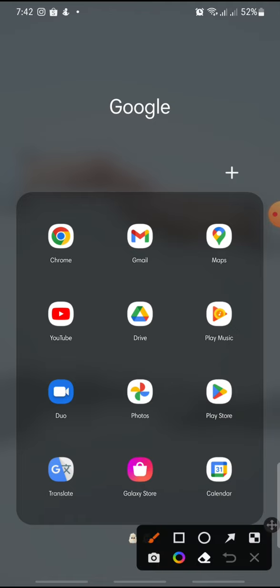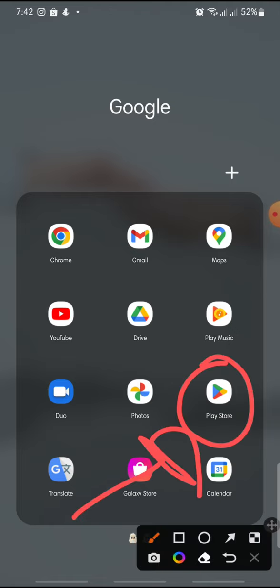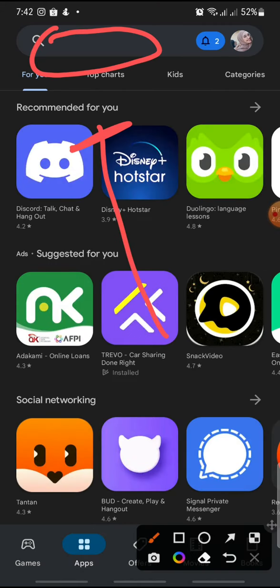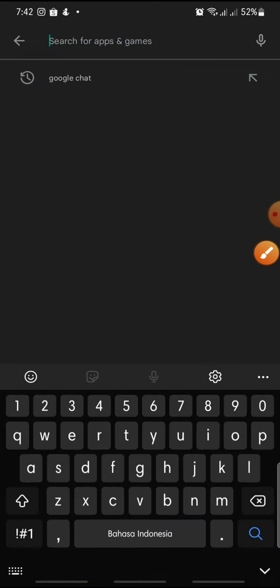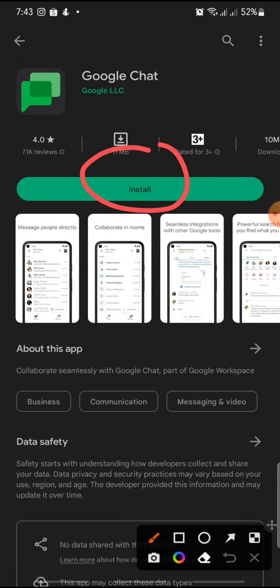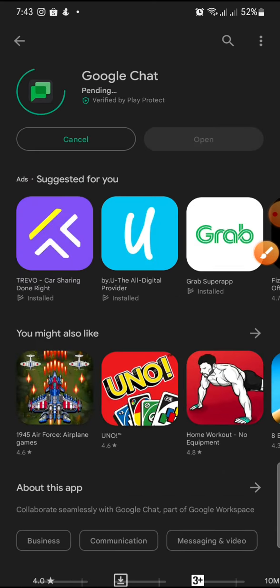Because this is on Android, you just click on the Play Store, and after this, click on the search icon at the top and search for Google Chat. After this, you just click on install, and then please wait. Okay, and after this, you can open your Google Chat and finish. So that's how to get the Google Chat app.